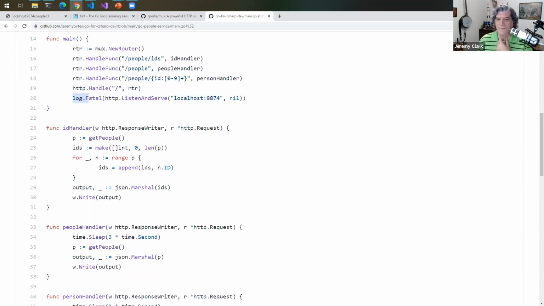And this has a log fatal. So if there's a panic, then there'll be a log fatal. So again, it will exit with a non-zero code, so I get alerted to that. Theoretically, I could restart my server. So this is very naive at this point, but it's interesting.